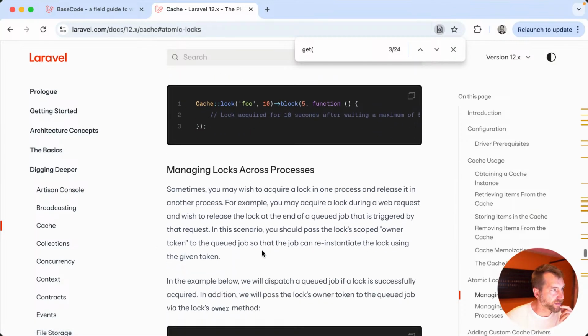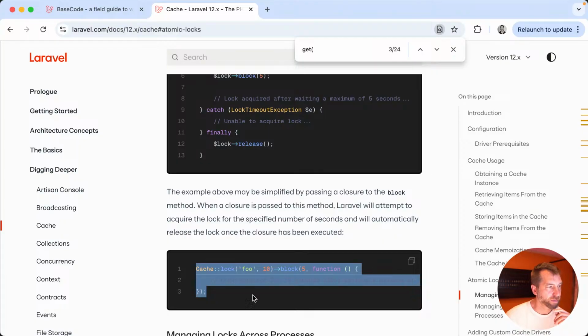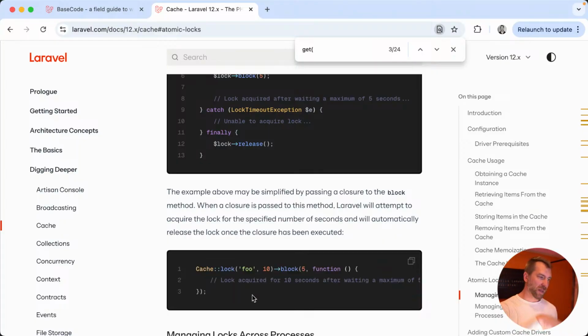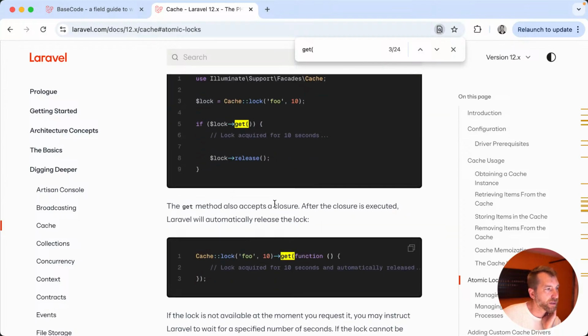Managing locks across processes. Sometimes you may wish to acquire a lock in one process and release it in another. I don't need to do that. This is what we want. We want to create a lock for ordering, you know, order placed, whatever, placing order, doesn't really matter. The app's very, very small, and there's not necessarily going to be a key conflict here. So we can make a lock called placing order. We're going to lock it. I don't even think we need to pass in a number here. I think it could just be automatically released, right? It also accepts a closure. After the closure is executed, Laravel will automatically release the lock.